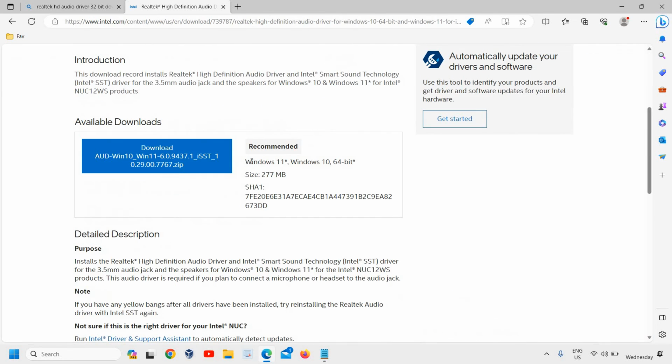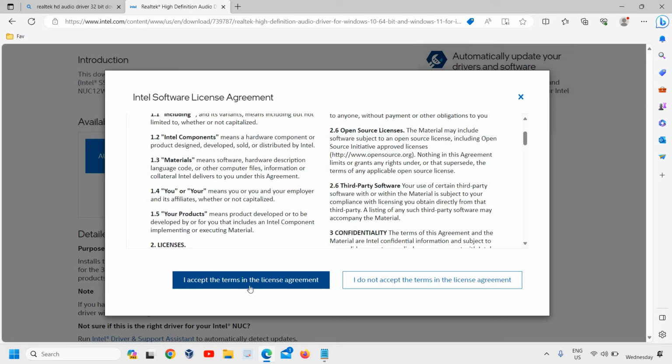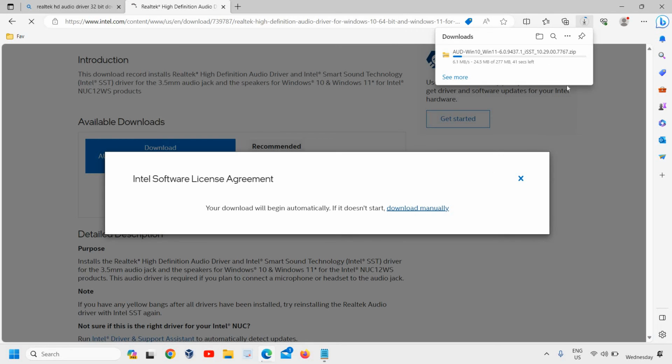All right. So I'll just click on download. It will say, I accept the terms in the license agreement. And then it will ask you to download manually. And you can see a 277 MB file is getting downloaded, and it is faster. You can see right here, it's getting downloaded pretty fast. So you can also try that.